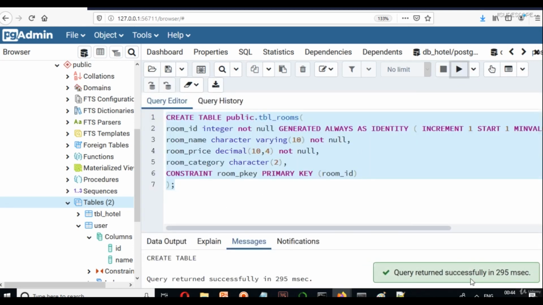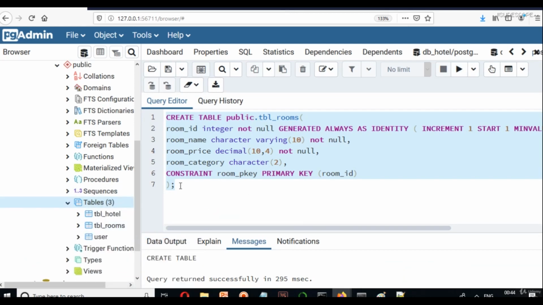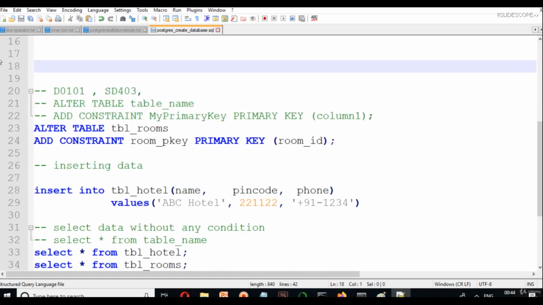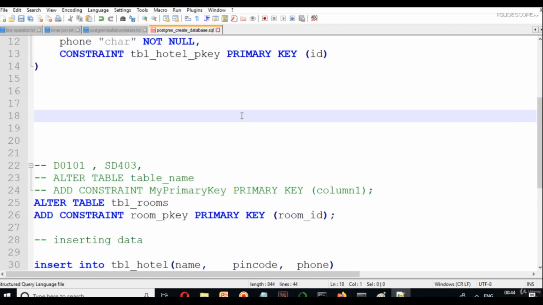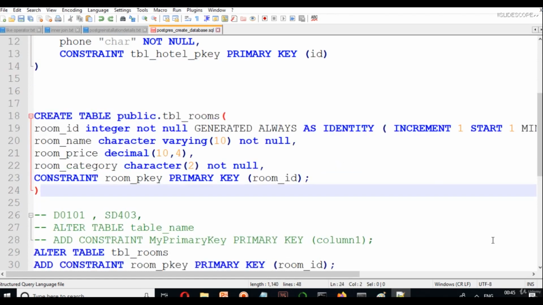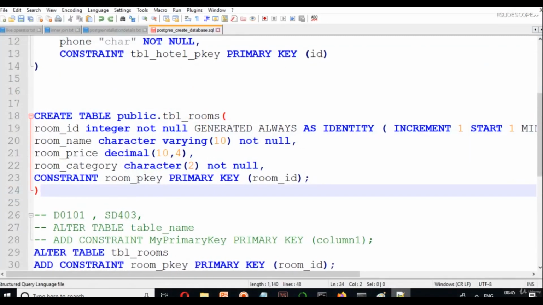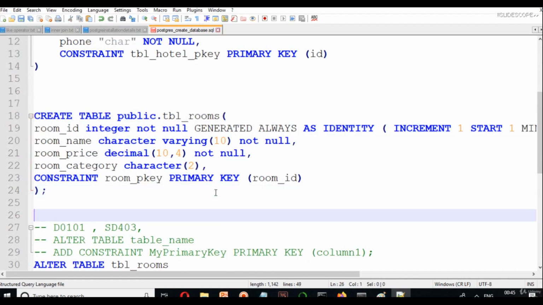So now you can see the query returned successfully without any error, and now we'll refresh it. You just saw that you have to place even semicolons at the same places. Now I will save this. I will provide this code to you so that you can copy it, and with the help of this code you can create your own tables.